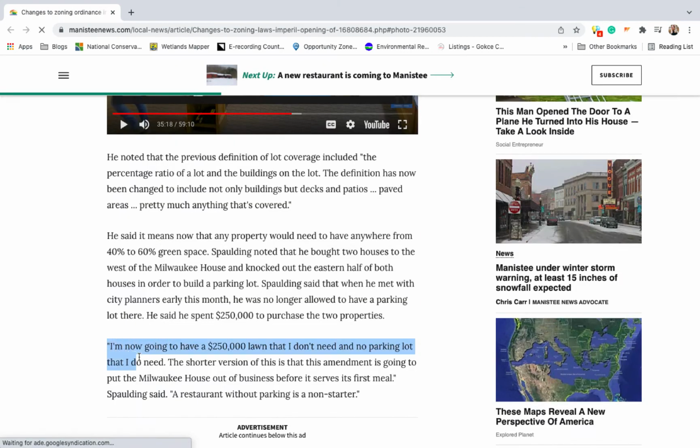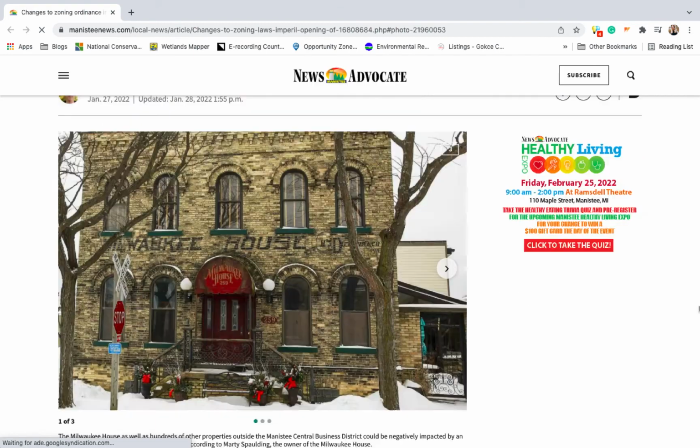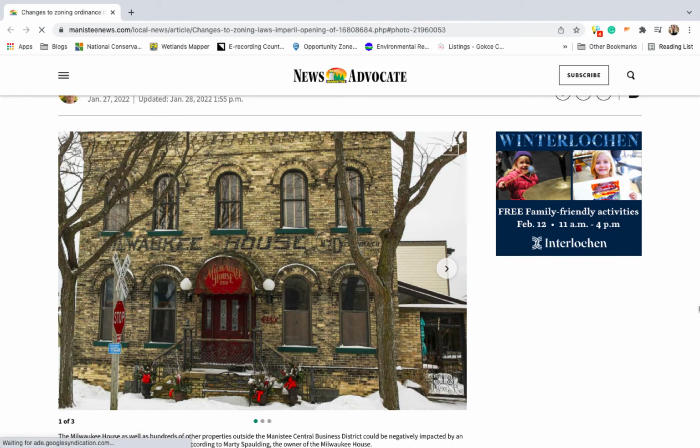So Marty now is no longer able to build his parking lot. And without parking, there is no restaurant. Which just goes to show why it is important you understand your zoning code's lot coverage requirements before you buy or develop land, for it can make or break a project.